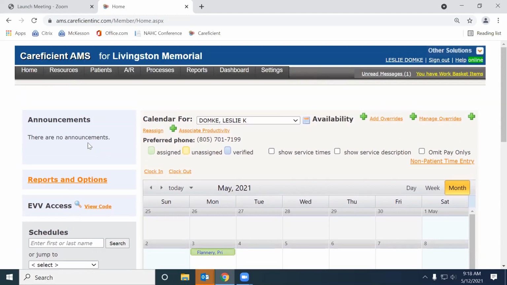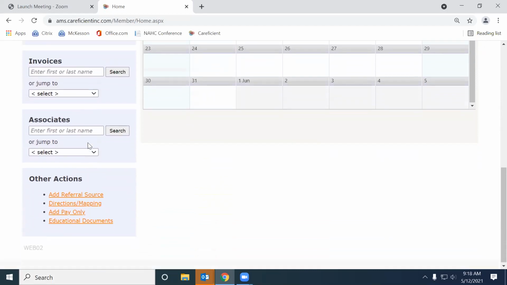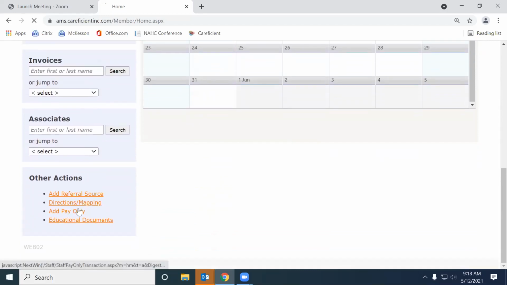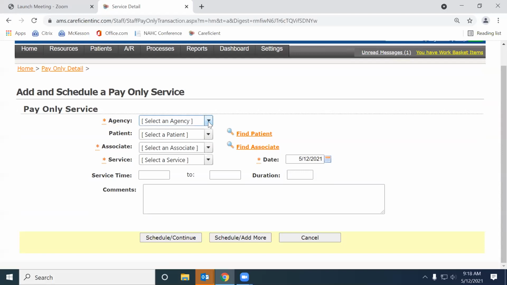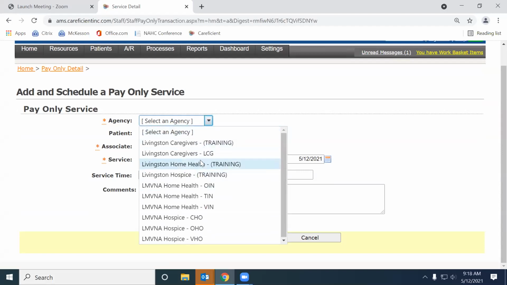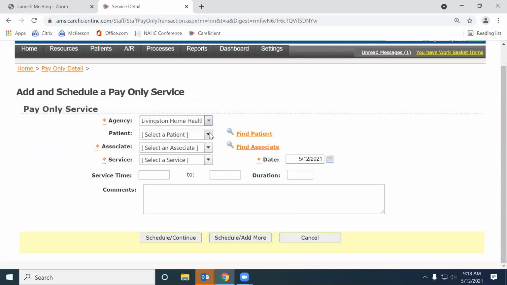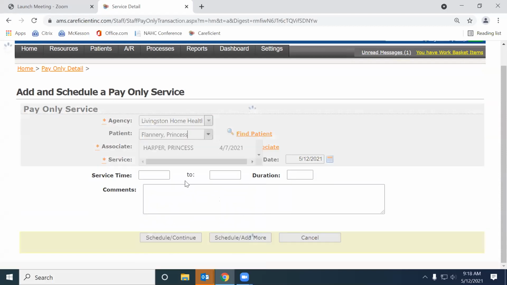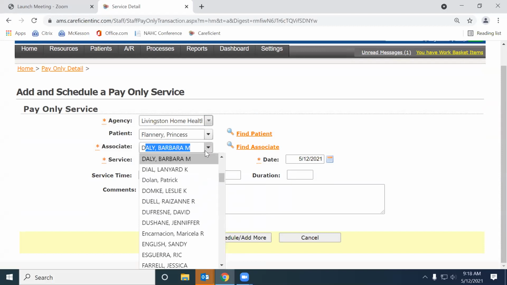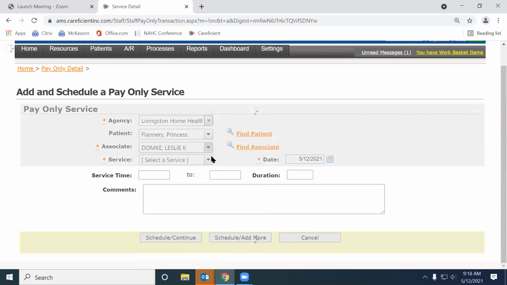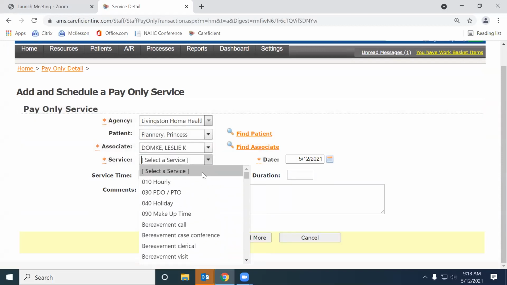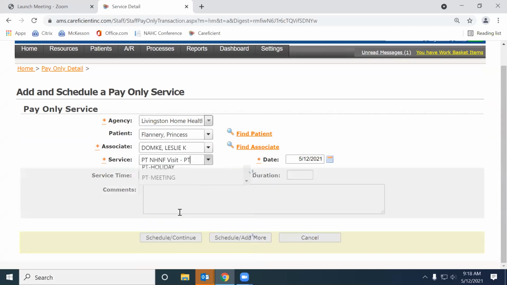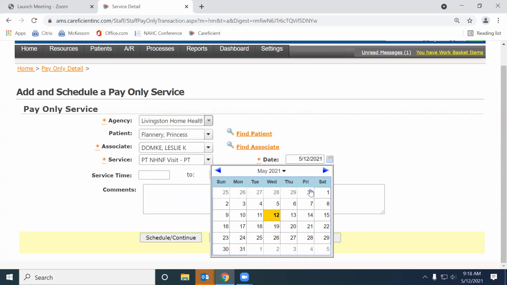So you go to your homepage, that's a pay only code, right? Probably yes, pay only code. So you go to pay only. Agency, I believe that patient is in training. The patient, she is the associate. And my service. Right there. And the date. Show them how you pay.